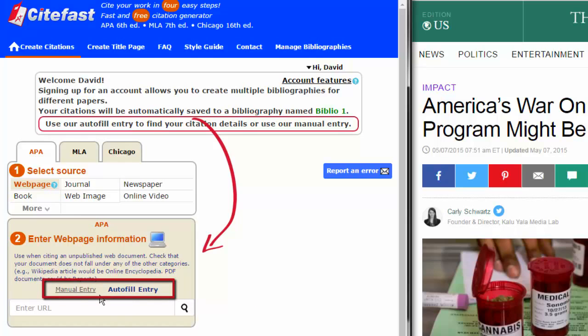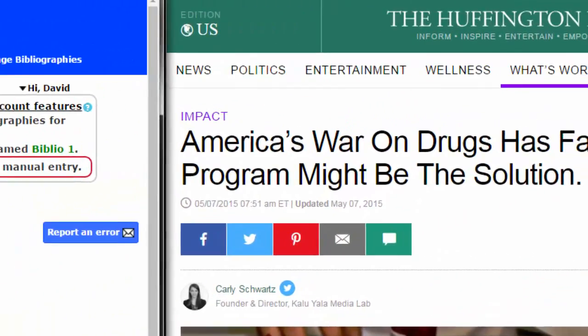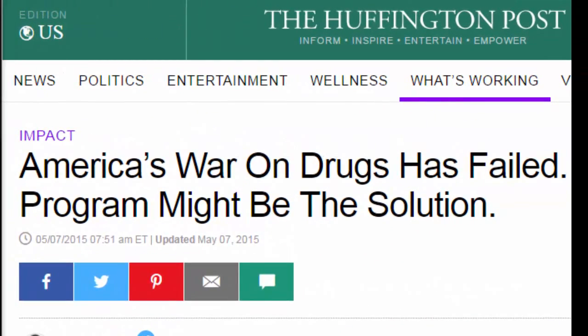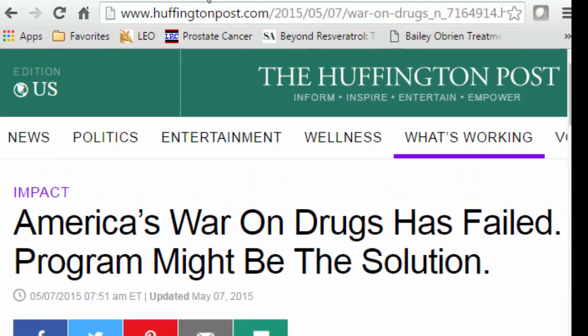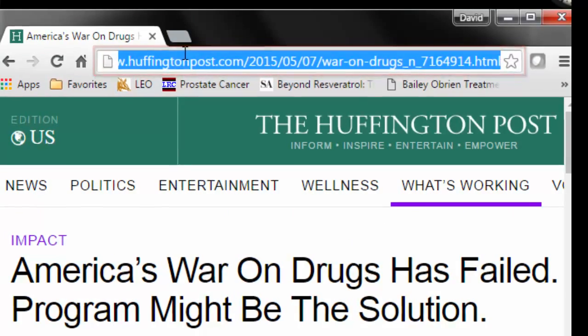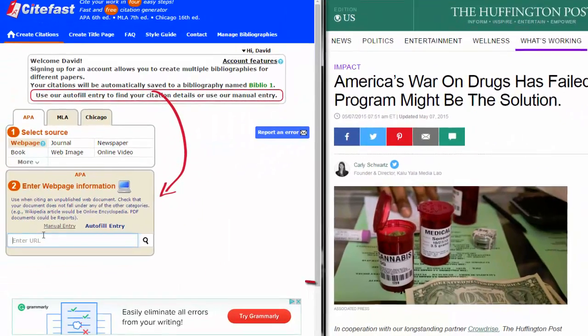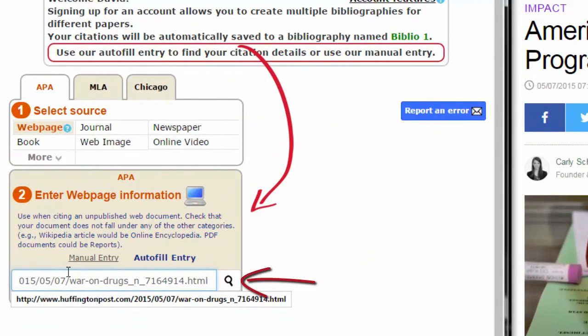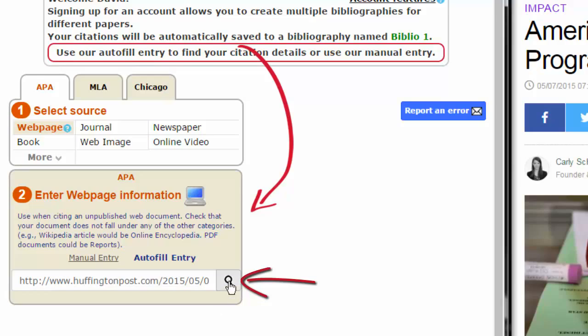To use autofill, all you have to do is paste in the full URL of the web article you found. For example, here's an article entitled, America's War on Drugs Has Failed. This program might be the solution. We copied the URL from the browser window and carefully paste it into CiteFast, being sure there are no extra spaces before, after, or in the middle. Now, click on the search icon.